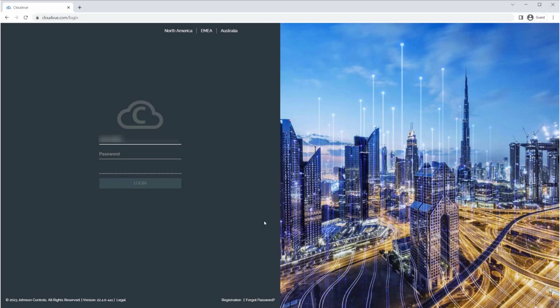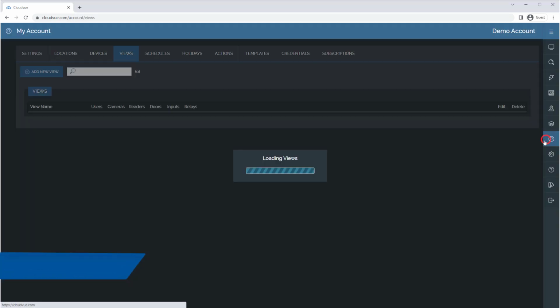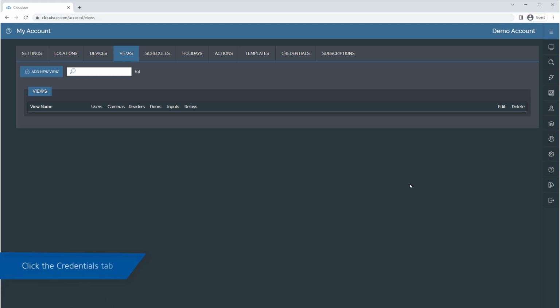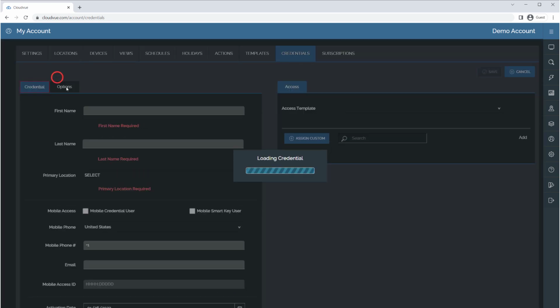To add credentialed users to your Cloudvue hosted access control devices, begin by logging into your Cloudvue account. Click the account icon from the right side menu bar. Choose the Credentials tab along the top of the page. Click the Add Credential button above the credentials list.